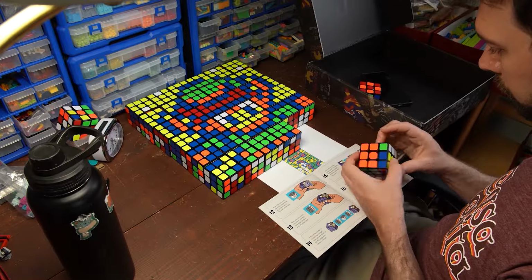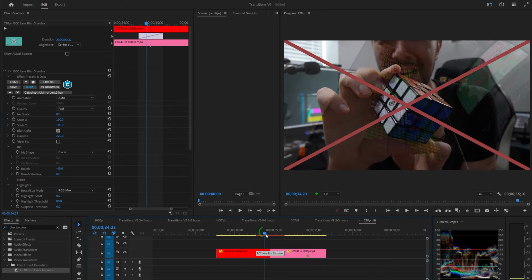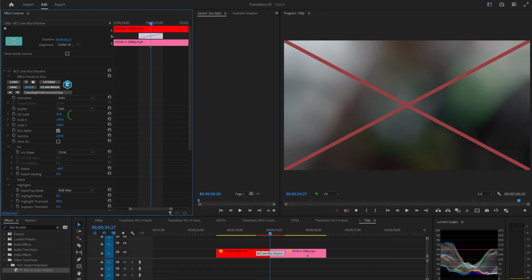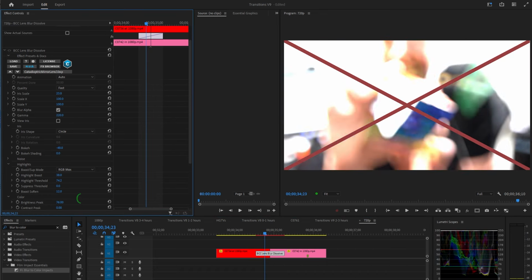And finally, the excellent Lens Blur Dissolve, which is just about as good as you can get without doing it for real in camera. There are so many great options in here.